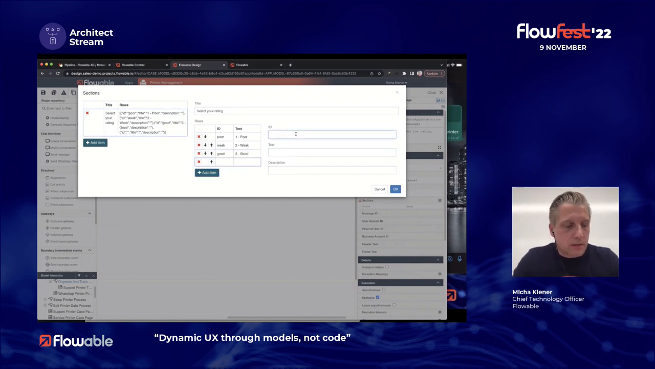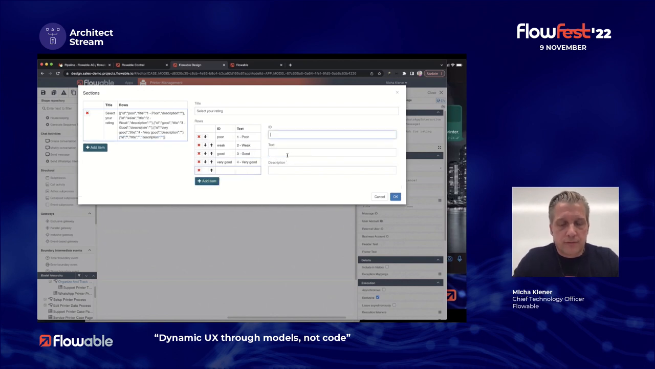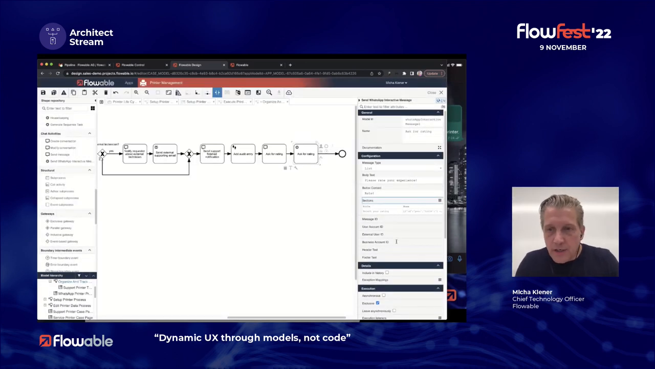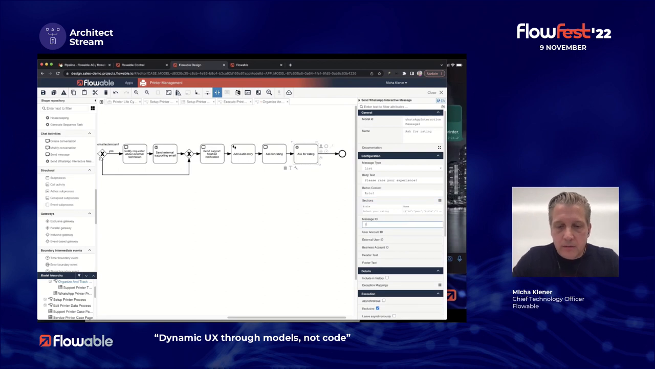And I go and add very good. So before, very good. And maybe we add a fifth one, which is excellent. That's what we'll aim for. Right, so we defined the different list options that we have in here. And I bind it to my last message ID. That's a technical thing. We need to keep track of what's actually coming in for WhatsApp.